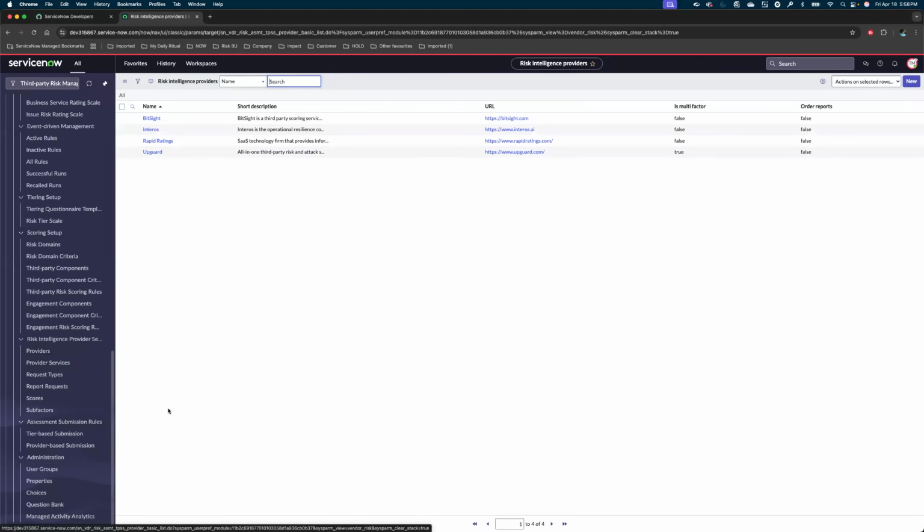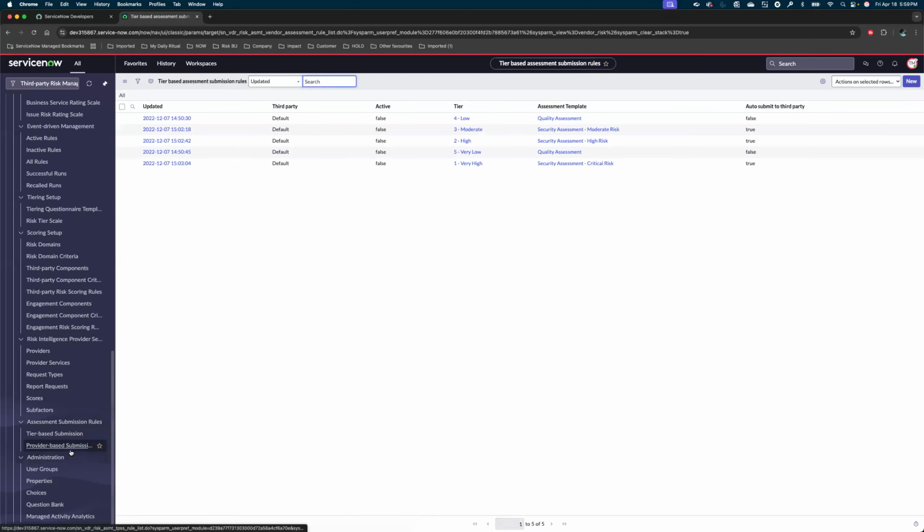With that, the last couple of sections that we have over here are the risk intelligence provider section, where you can set up the providers for gathering the risk intelligence from providers such as BitSight, Rapid Ratings, etc. And then finally, the assessment submission rules: tier-based submission rule and provider-based submission rule.